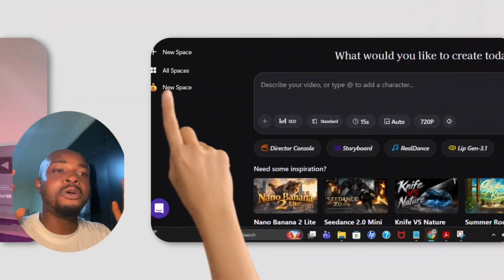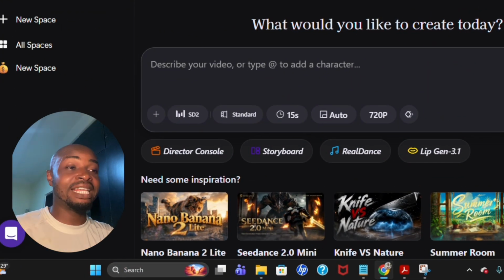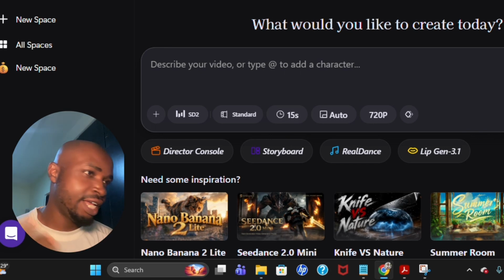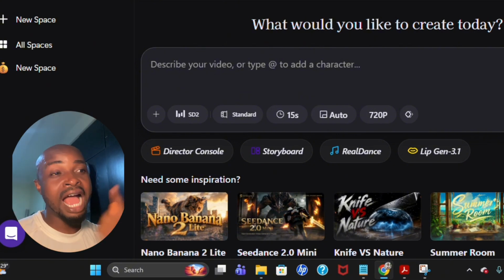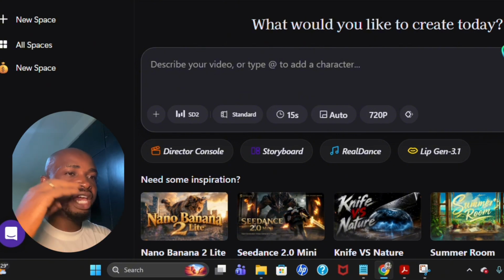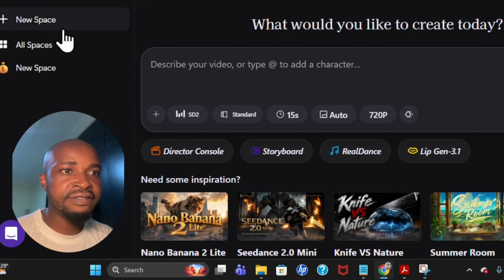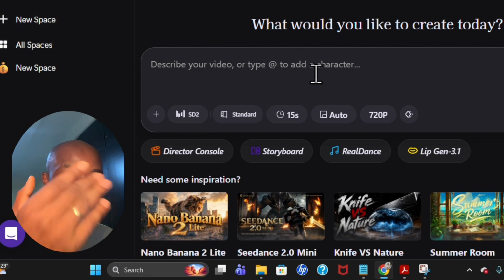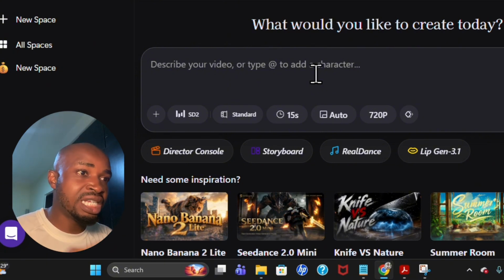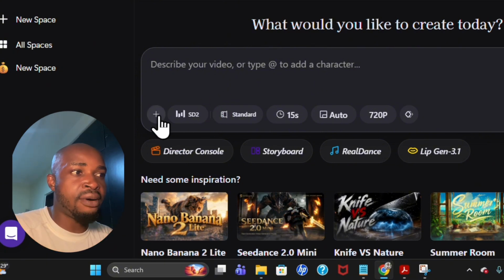Let's go. The magic takes place on this amazing interface. Like I always do, I don't skip. I bring you guys the very best out of AI tools right here. I carry out my research and give you the best free AI tool. Right from the left side, you see new space, my spaces, and all that. On the middle part, you see describe your video or type at add a character.